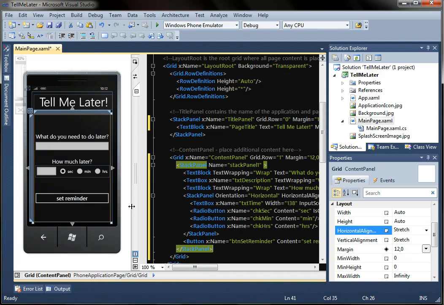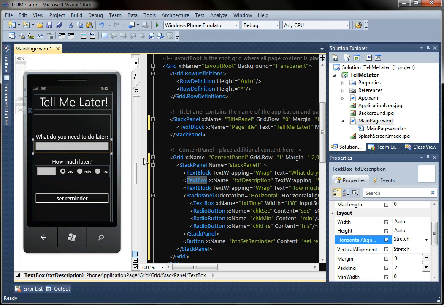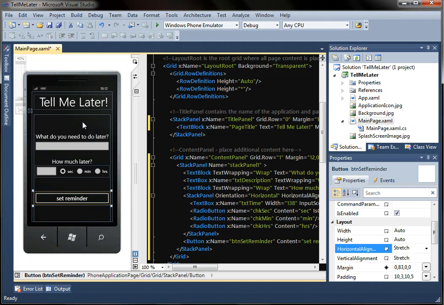Now I'll assume that you've set up basic user interface before in Windows Phone and that this makes sense to you. Let's just run through it quickly. We've got a couple of text blocks just to show the text here. We have a text box for the description called text description. We have a text box for the time called text time, which is here, and we've set up a few radio buttons. I should have named these radio, but I've named them check, so check for seconds, minutes and hours, and then a button at the bottom to actually set the reminder. So just a very basic user interface there.